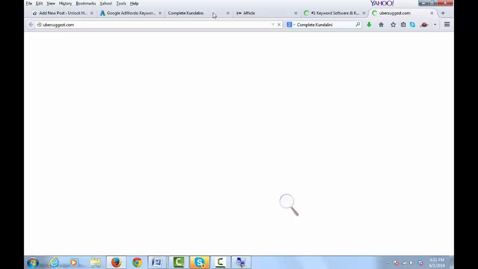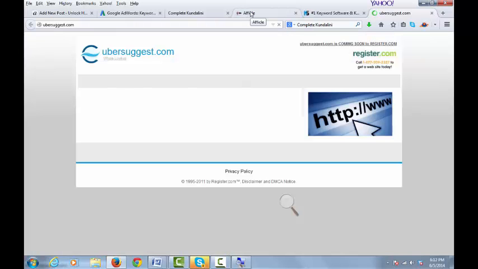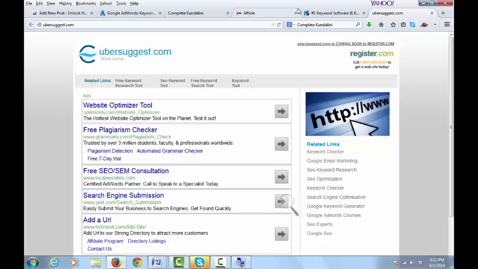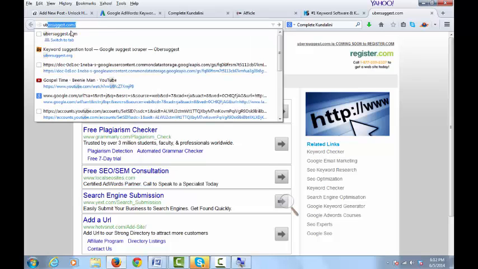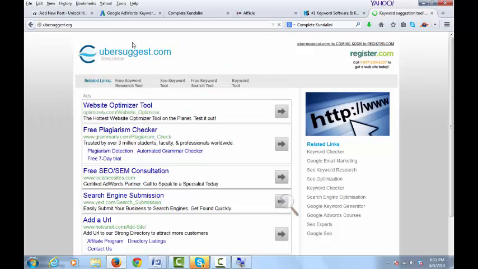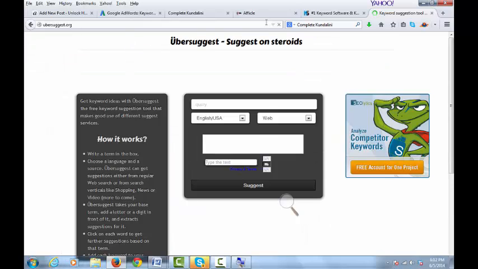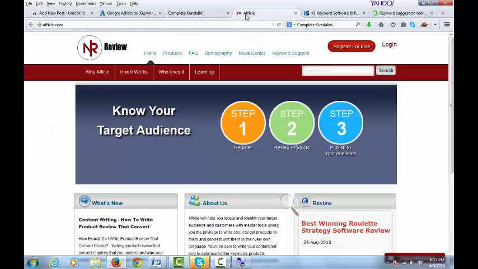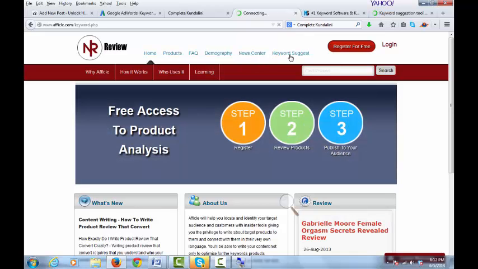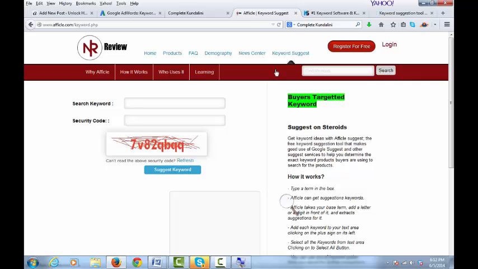So let's take each one of these websites one by one. You can get other websites that you can use too, and they are very good. They are very good places to get your keywords. I mean, Ubersuggest.org. They are a very good place to get related keywords. So let's start with article. I navigate to Keyword Suggest. From Keyword Suggest, I'll type in the keyword that I already know, which is complete Kundalini.